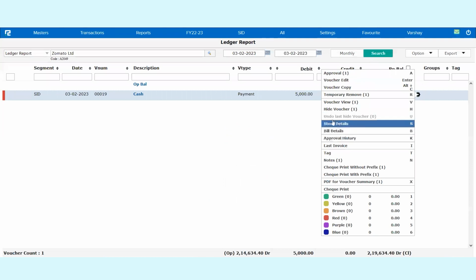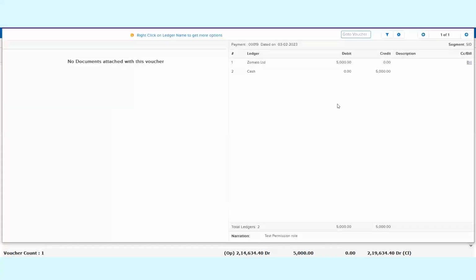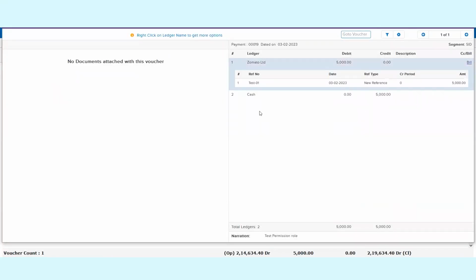Let's see if the user can view the voucher or not. So for viewing the voucher, either you can click on V or you can click on the shortcut of voucher. So over here, the option will be enabled in the view structure. So you cannot make any changes. You can just view the entry and that's all.